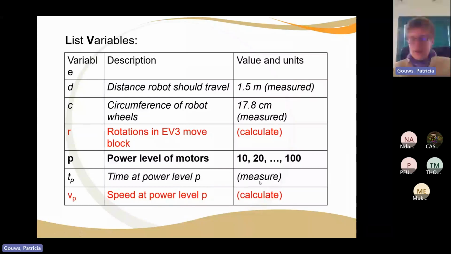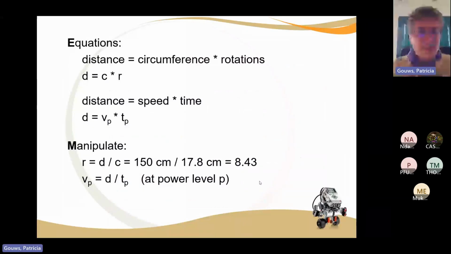All right, now in your head, you've got distance and you've got time that you measured. And we can calculate speed. Okay, so we've got some maths here. So we know we've got to do 8.43 rotations, that we know. And we know that distance is speed times time. So if we want the speed, we take distance, which is fixed, and time, which we measure on our, well, not many people measure on their watches anymore. You can see how old I am. I think most of the kids measure on their cell phones.